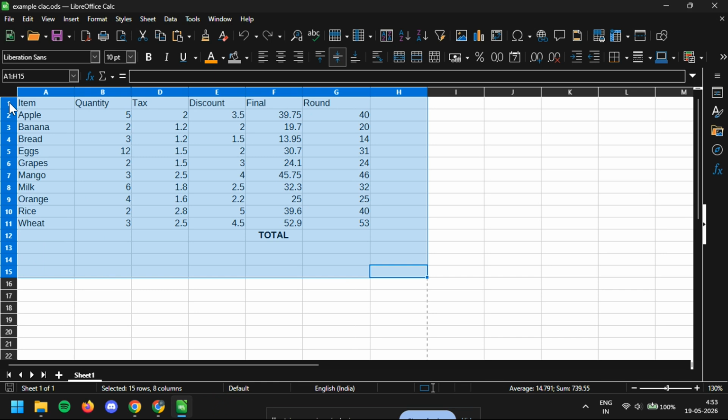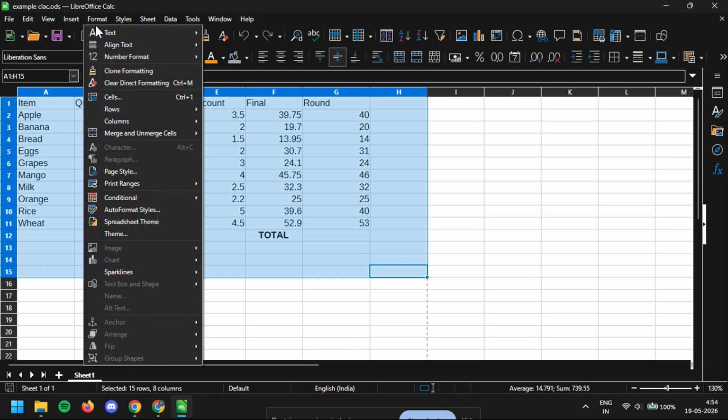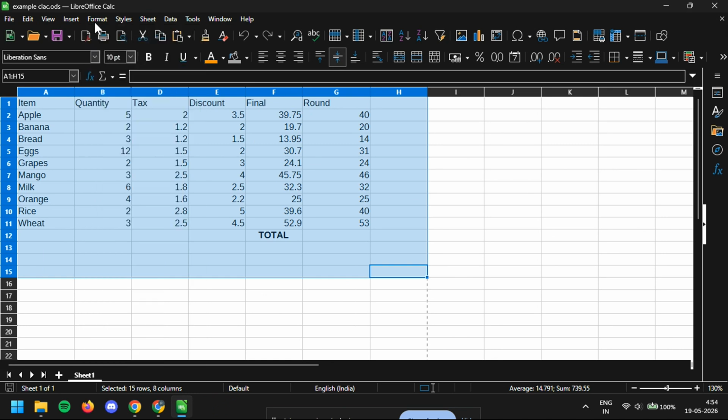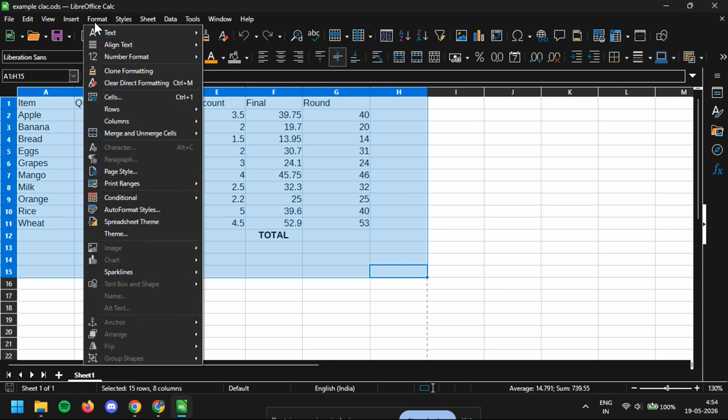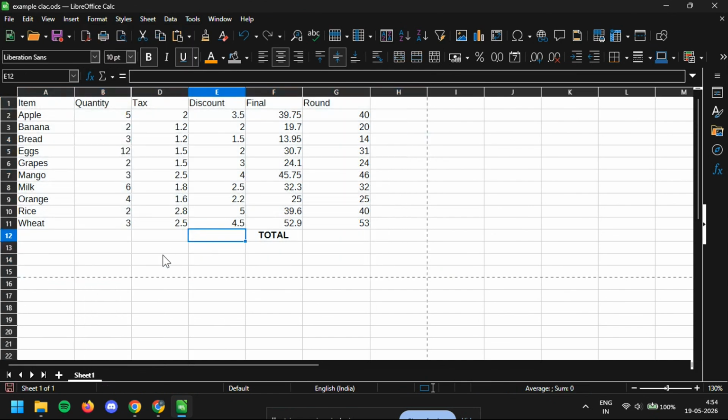After selecting the cells, go up to the top menu and click Format. This is where LibreOffice keeps several layout and page-related tools. From the Format menu, move your mouse over Print Ranges. When the sub-menu opens, click Define. This tells LibreOffice that the highlighted cells should be treated as the print area for that sheet.